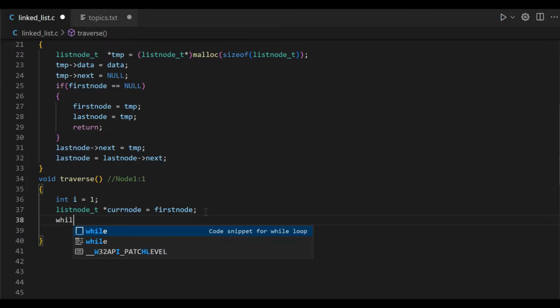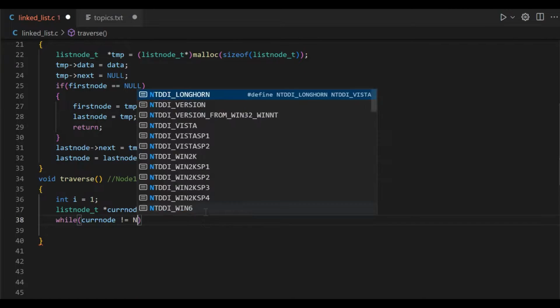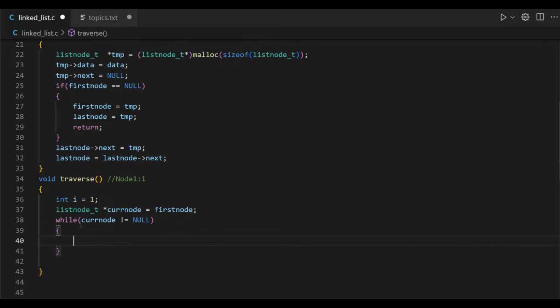Now we will use a while loop, while current node is not equal to null. When current node is not equal to null, the loop will work, otherwise we will come out from the loop. Now we will printf node %d, which means we have to put a node number. For the node number I have used %d. Now a colon, and we'll use %d for our data, with a space.